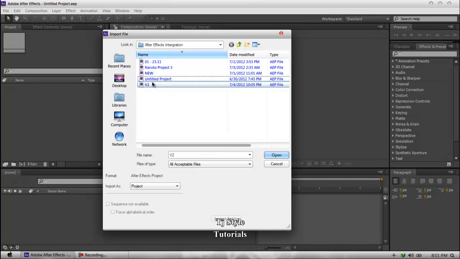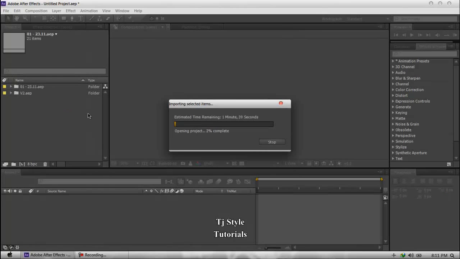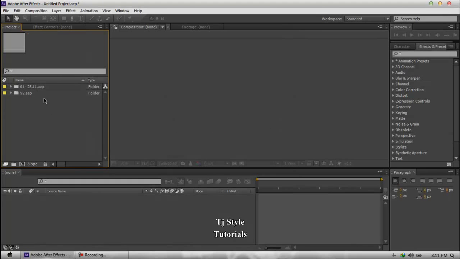Actually, I'm going to deselect the Untitled project, and I'm going to go to this project, the 0123 by 11. Once I click OK, you'll notice that Adobe After Effects has imported these two projects as folders.